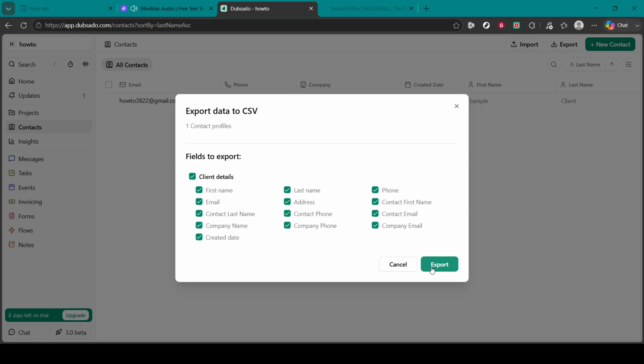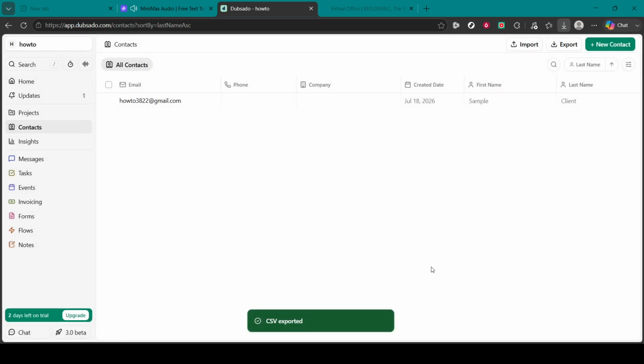And that's all there is to it. You've successfully exported your customer list from Dubsado and opened it in a spreadsheet, making the information much easier to review, organize, or use elsewhere. Keep in mind that the exported file contains the contact information available in your Dubsado address book.